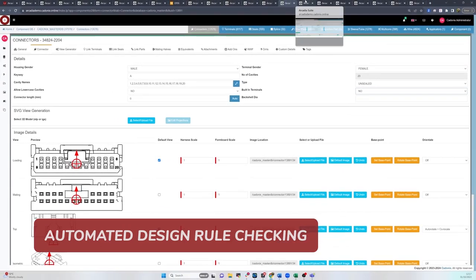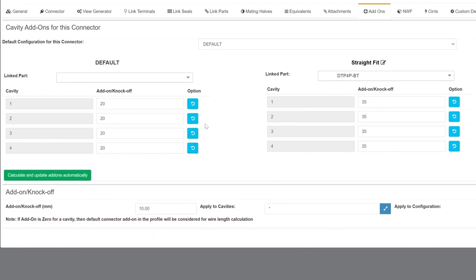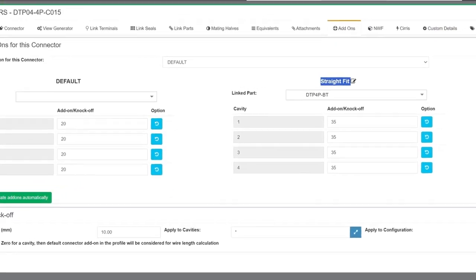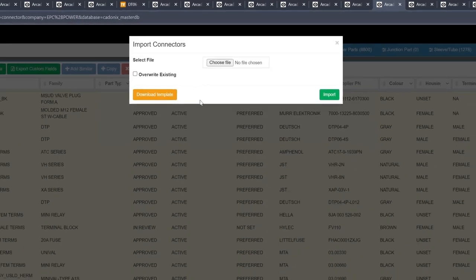Arcadia provides for having multiple wire length add-ons to be configured for the connector as the insertion length varies for 90 degree or straight fit back shells. Creating multiple components from scratch is a breeze, as you can bulk import component information in a standard CSV format file. Schematic features.